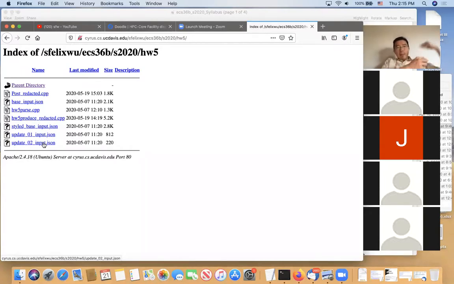Base with update 1 becomes a new JSON. And to that new JSON, you add update 2. Then you can combine all three together. Okay, so that's the file we're talking about. Let me go back to the. Okay, any question regarding this before I answer the question from Hiroto Kobe regarding tag?